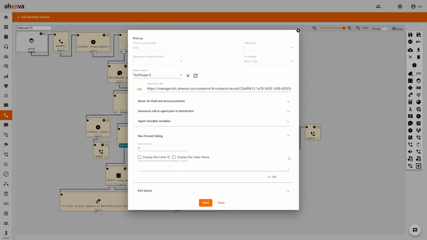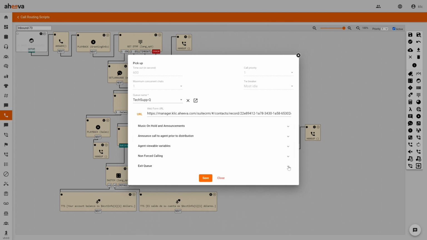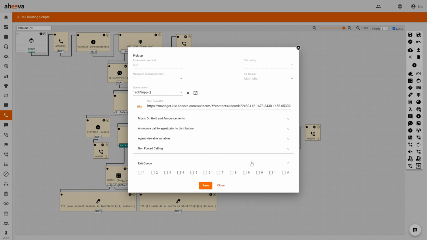This is what we call a non-forced call, where the agent is not forced to take the call. The timeout parameter indicates how long the system will wait for the agent to accept or reject the call. If the agent rejects the call, or if the timeout expires, then it will get offered to the next available agent. And finally, you can specify what keys, if pressed, will make the call exit the queue.